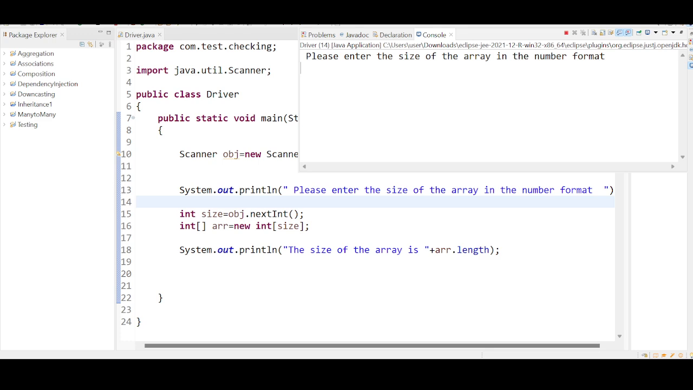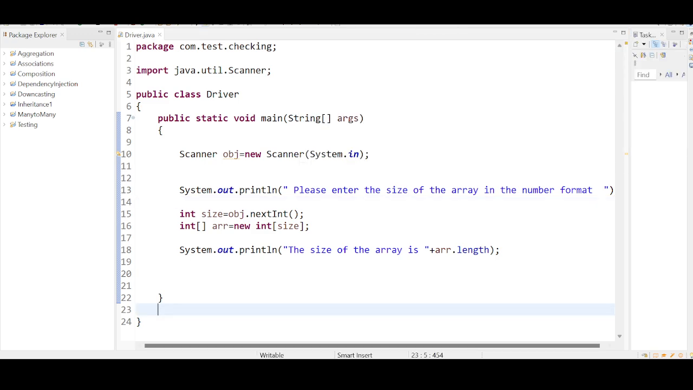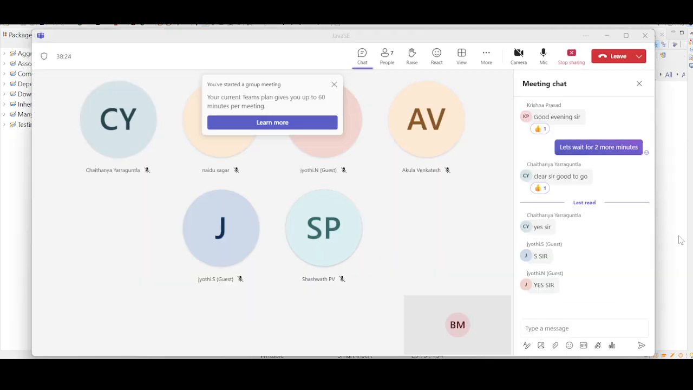Okay, if I enter 5, the size of the array is 5. If I enter 10, the size of the array is 10. Are we good with these lines, everyone?